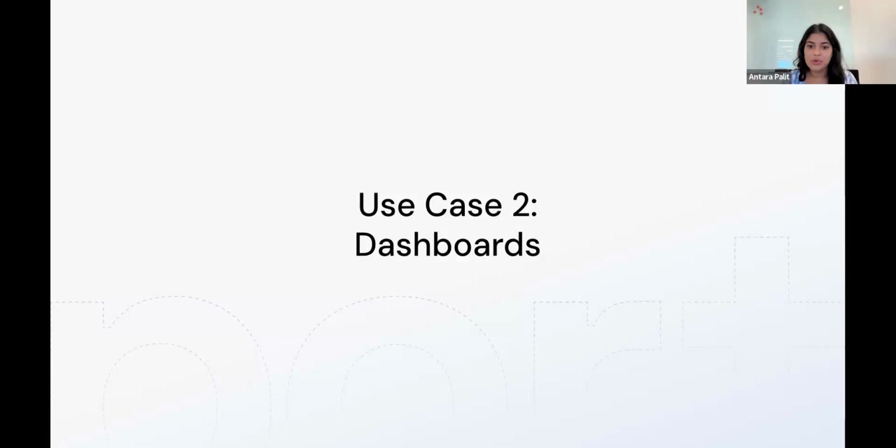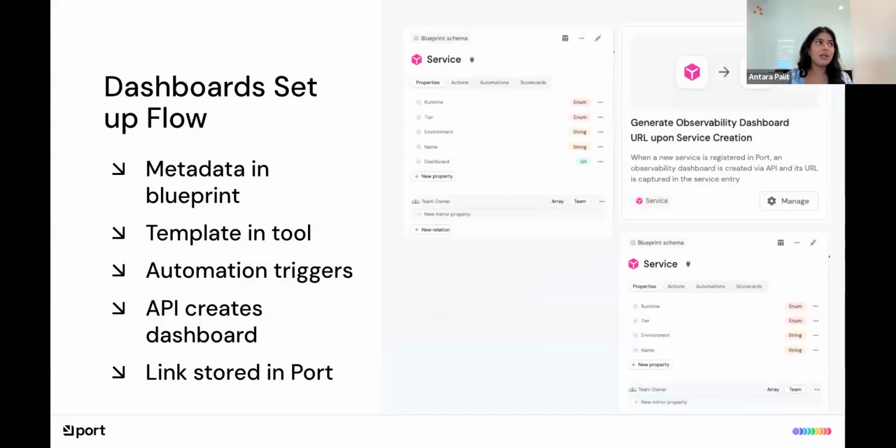So we'll talk through the setup flow for that process. All right, so what you're going to do is start by defining your required service metadata in Port by adding them as fields to your service blueprint to support that dashboard creation.